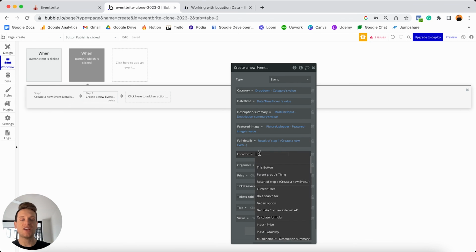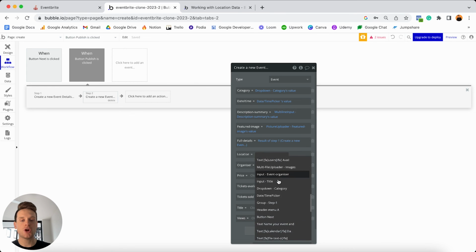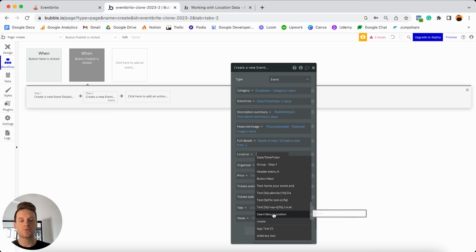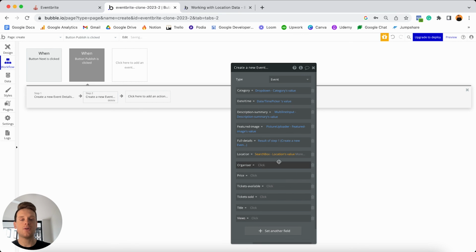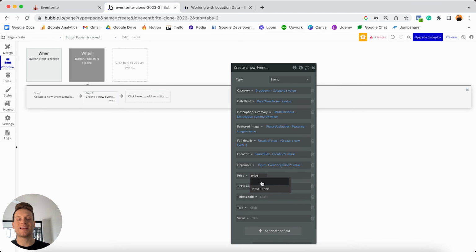For the location, I'm going to scroll on down and select from the search box location, which is right at the bottom here, its value. For the organizer, I'll type in the word organize, and I'll select from the input event organizer. For the price, I'll type in the word price and select the input price. For the tickets available, I'm going to type in the word quantity, because this was the field that was related to how many tickets are going to be available for purchase. I'll select its value.